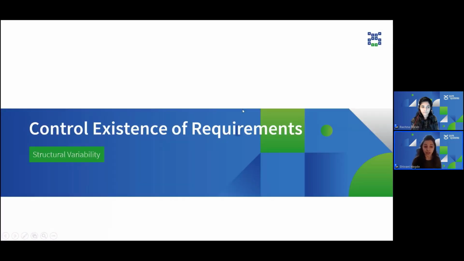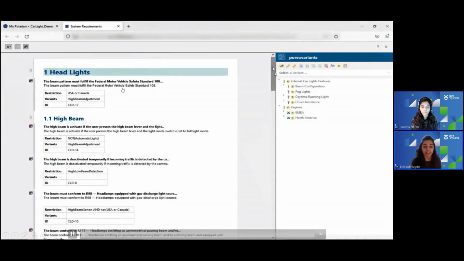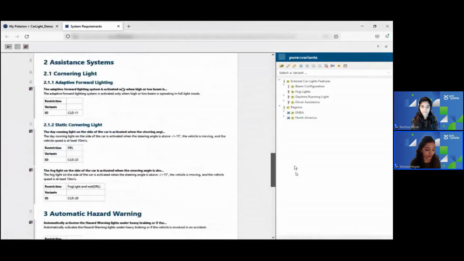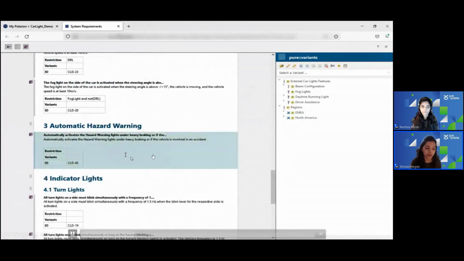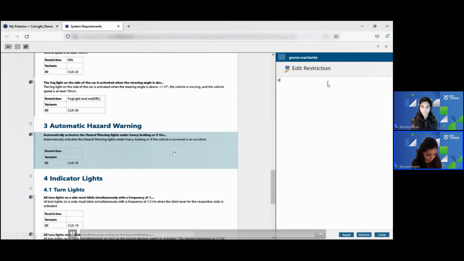Now we will see how we can control the existence of requirements, that is, the structural variability. Let's start by adding restrictions to Polarion variants in order to map them with the features of the Pure Variants feature models. This is done by first selecting the requirement and then opening the restriction editor. Here, using the autocomplete functionality, you can type in the feature based rules and also use the drop down menu to select the features. In our case, we've added hazard warning as a restriction to the requirement heading automatic hazard warning.